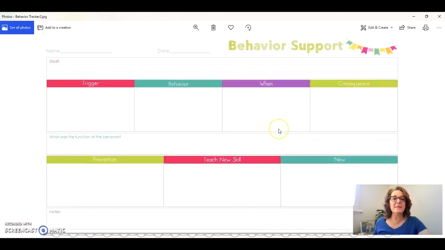So you have that, and then you have the behavior support of what you might be needing to do. What was the trigger? What was the behavior? When did it happen? What was the consequence that's happened, that you're doing currently, that might not be working? And then what are you going to do? The prevention that you want, how are you going to teach the new skill? And then did you see the new behavior that you were hoping for? So this is all just behavior support for everybody.